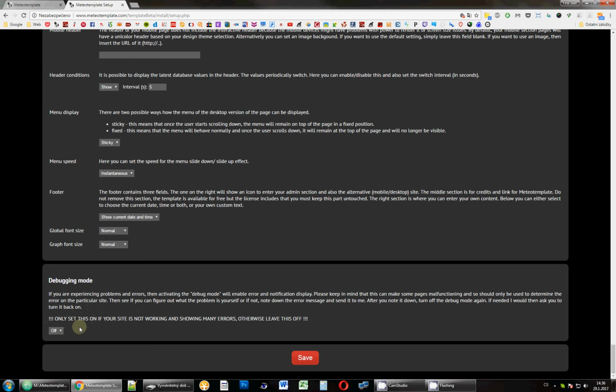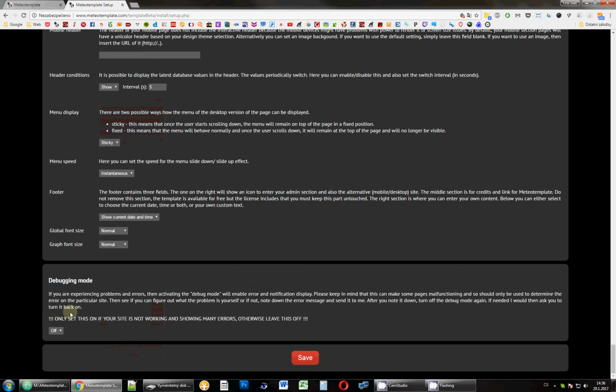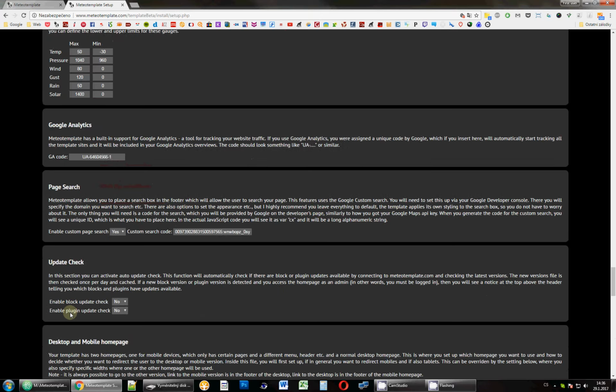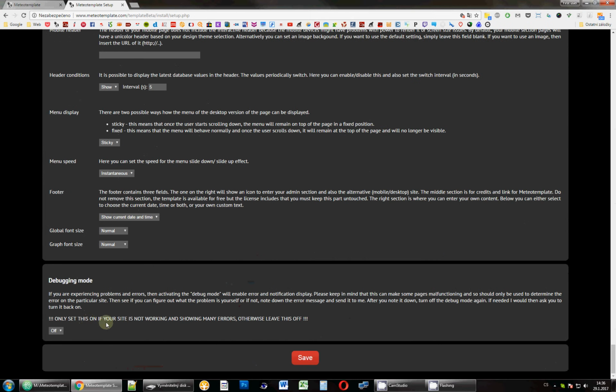Under normal circumstances, you will always have this off, because even if your page is working 100% fine, it will still show some unwanted messages, because it also shows notices, which are not errors, basically just messages from PHP about what it's doing, and you would see them directly on the page. And so that's something you should always leave off.